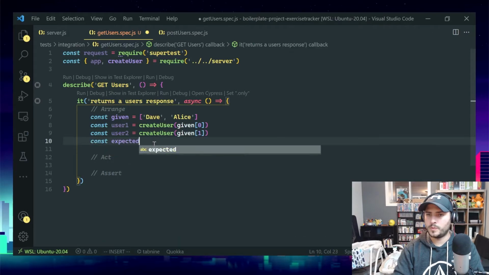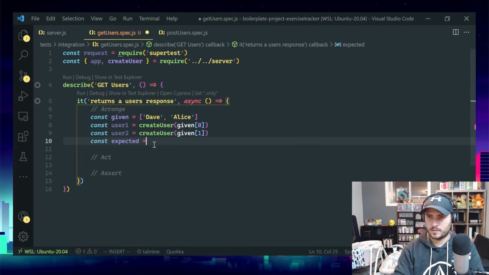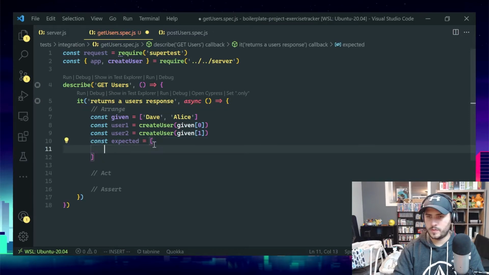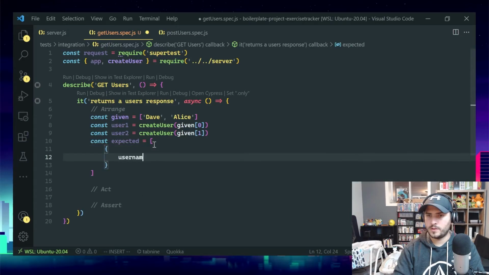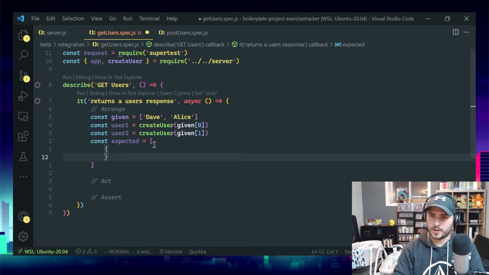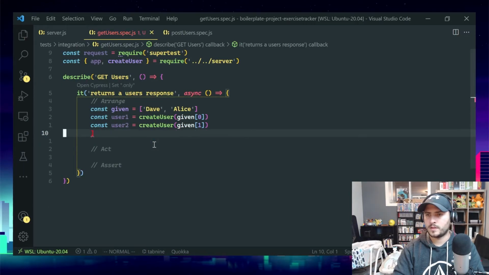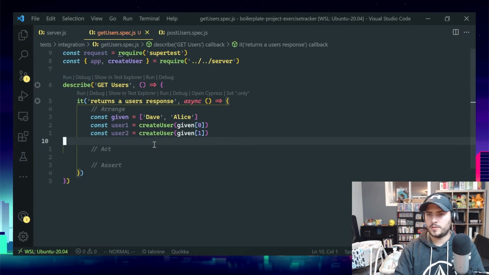And then what we expect is going to be an array of objects where we're going to have username. This is also a great way to do snapshot testing, actually. And I think just for fun, let's do some snapshot testing.